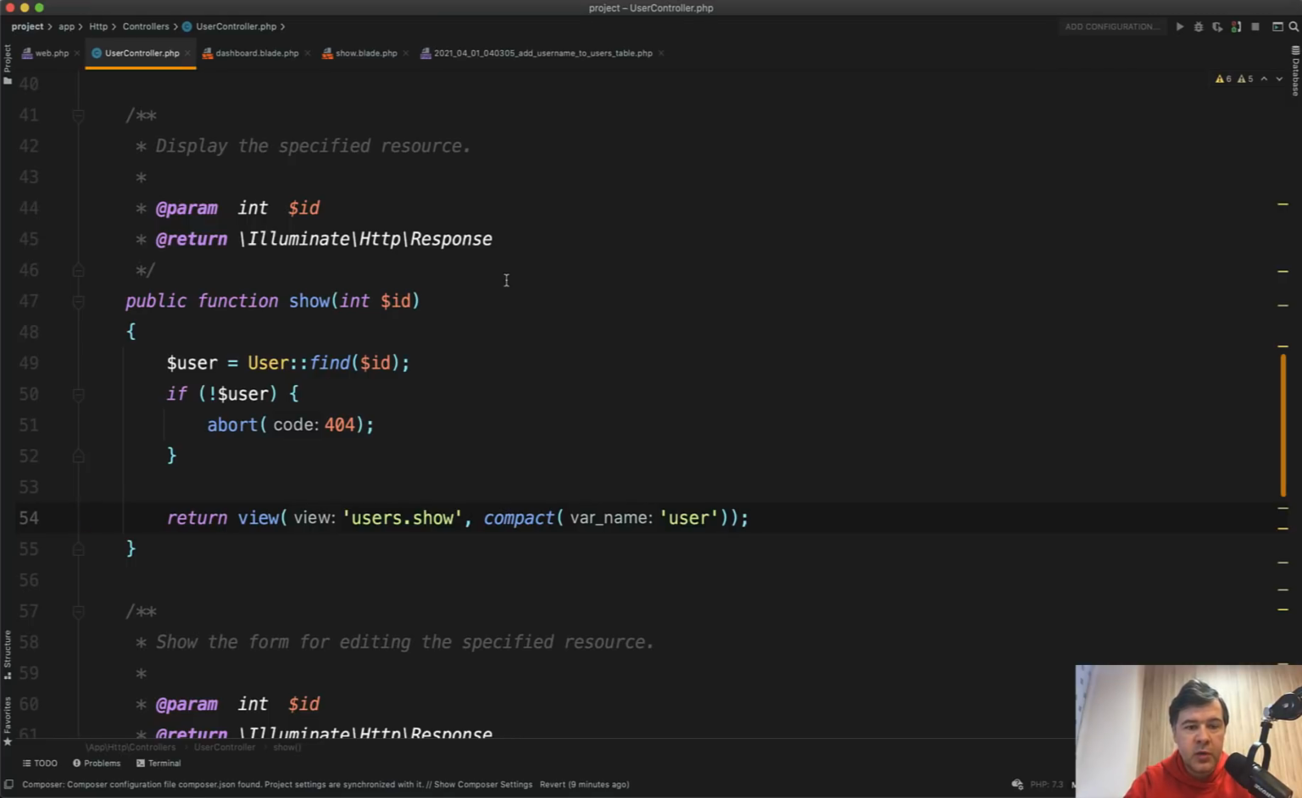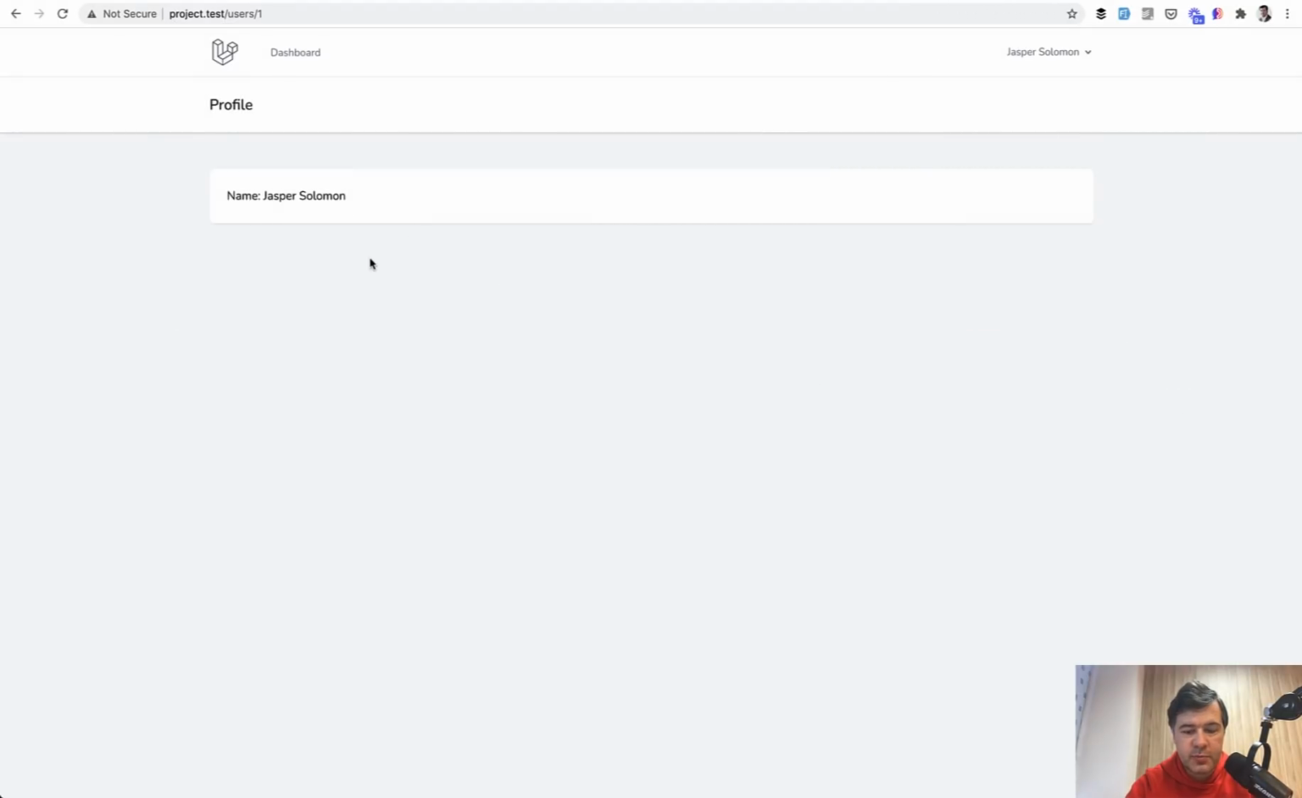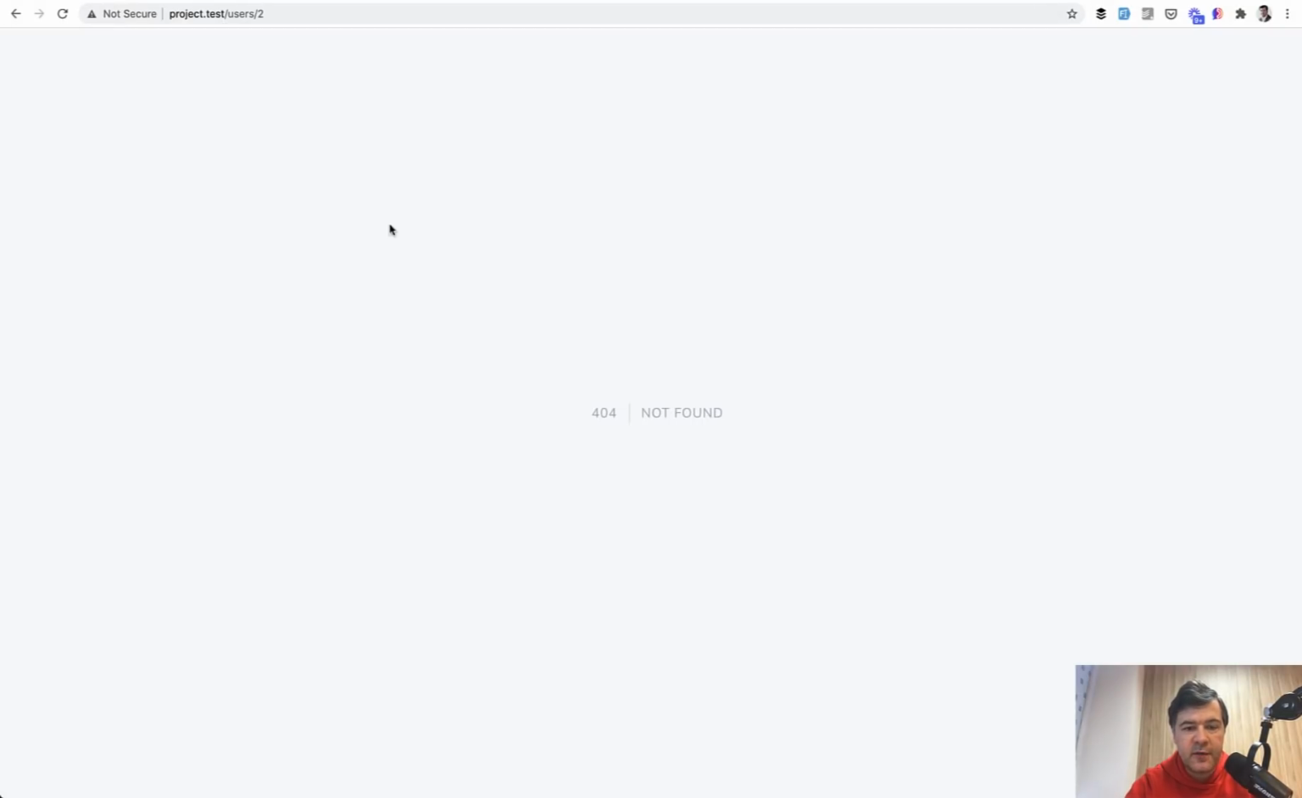Let's go with number one. A shorter way to write abort 404 if something is not found in Eloquent. Sometimes I see something like this: find by ID, and if there is no record found, abort 404. In Eloquent, there is a shorter way to do that. For example, if the user is found, it shows the profile, but if the ID is not found, it shows the 404 page. It works, okay.